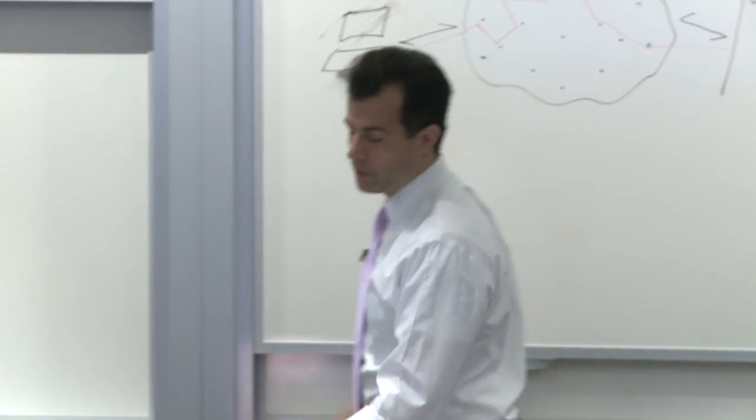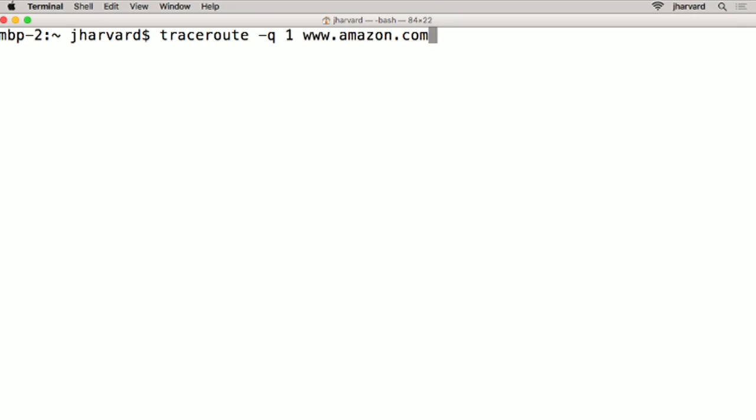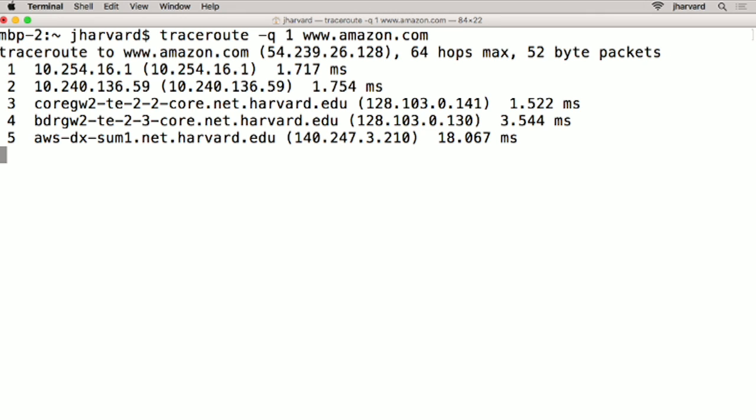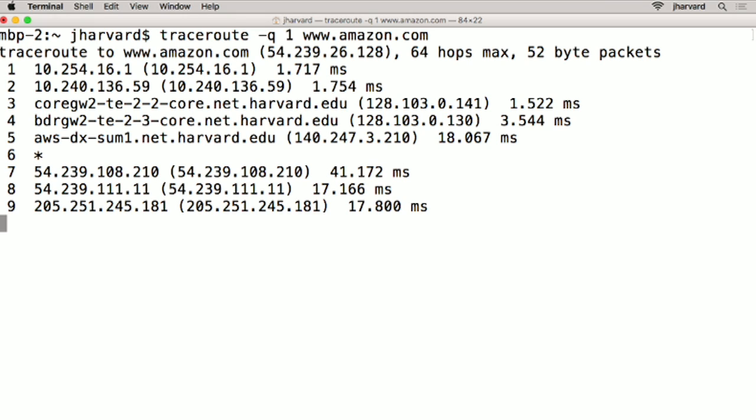Let's try another one just for kicks. Let's try Amazon.com and see if the routers are a little more cooperating, knowing that it could take a completely different path. So maybe we won't hit as many blockages there. Looks a little different here. I don't think we saw AWS SUM1Net.